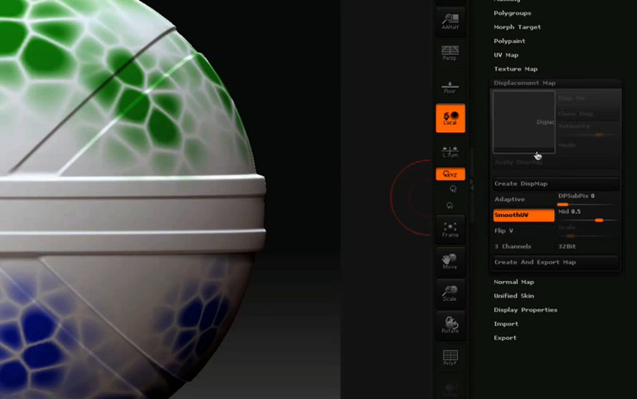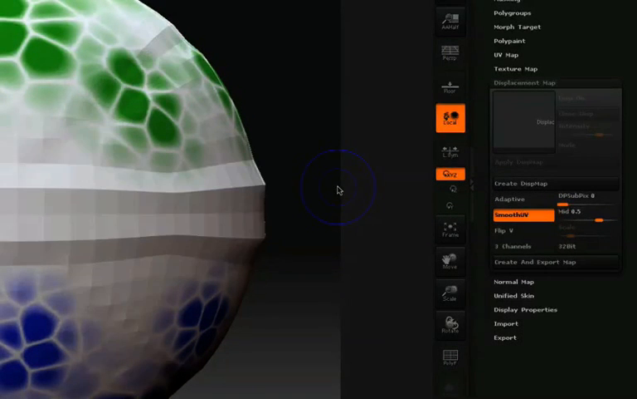And the only option I'm going to worry about for this example is that Smooth UVs is checked. We then need to lower the resolution of our model to the lowest subdivision level by hitting Shift D, and once we reach the lowest subdivision level, we can click Create Displacement Map.